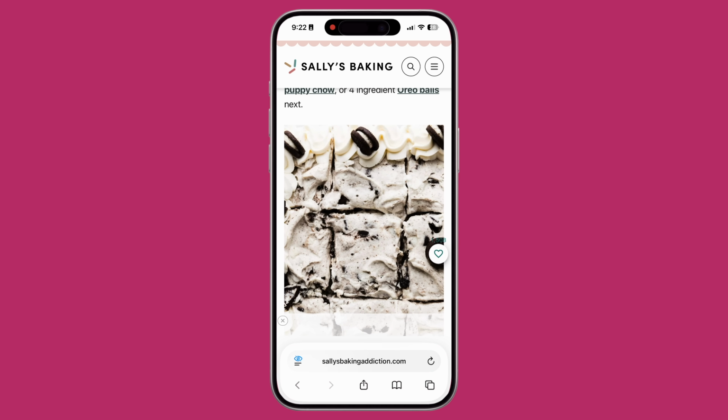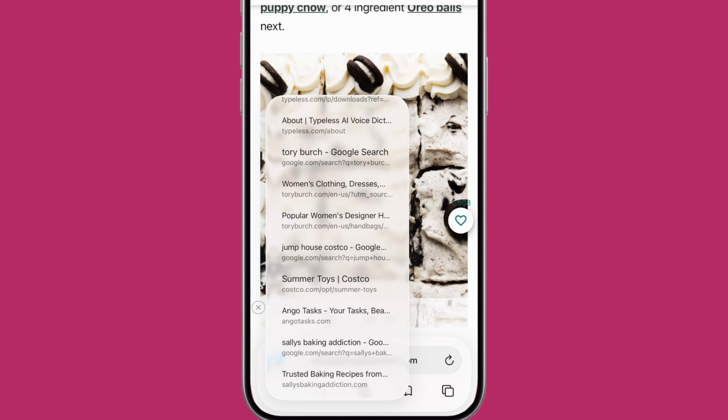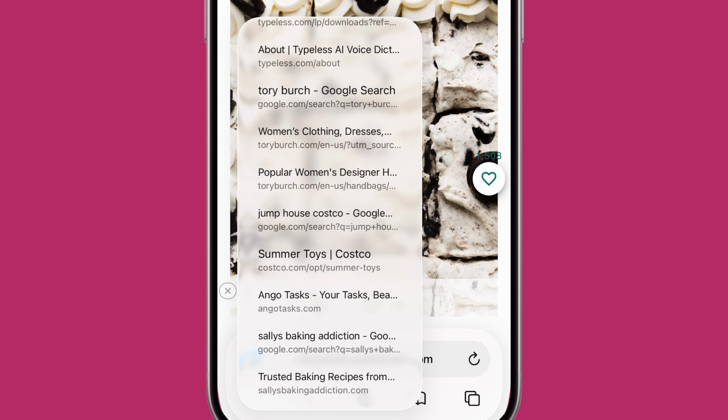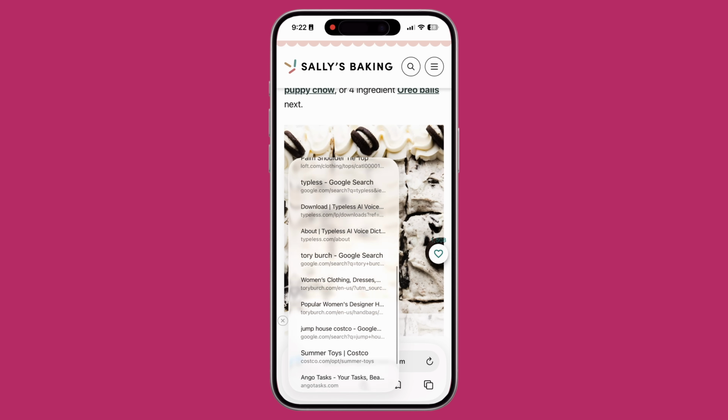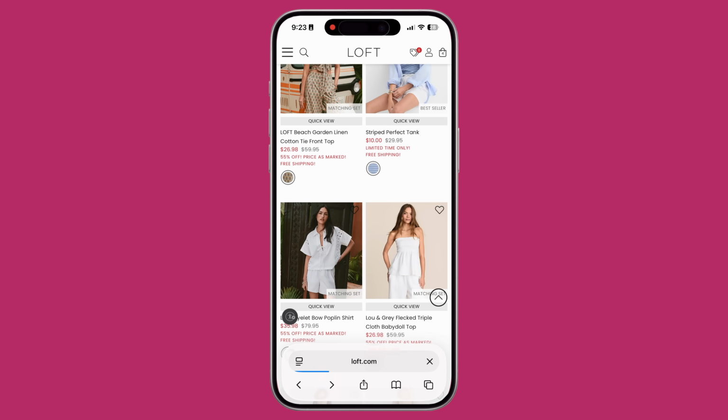Another Safari trick that I use all the time: long press the back button to see the history of that tab. So if you click through 6 different links and now you're trying to go back to that one page that you actually needed, this saves you so much time.